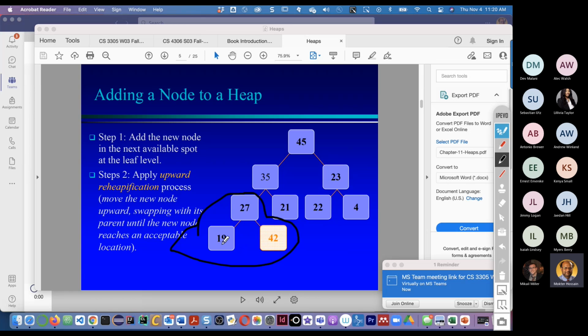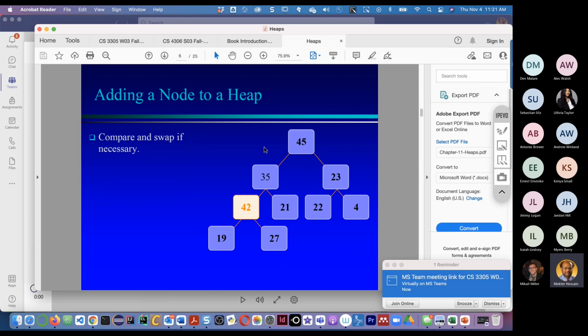The heap property is that it is complete, that's good. The second one is that the parent value must be greater than both child values. But it is violated over here, so we need to reheapify. In the case of adding, we will go upward, from bottom to up. First we check this one, then 42 will go over here, and this 27 will come over here. So we do a swapping process. 42 will come over here.